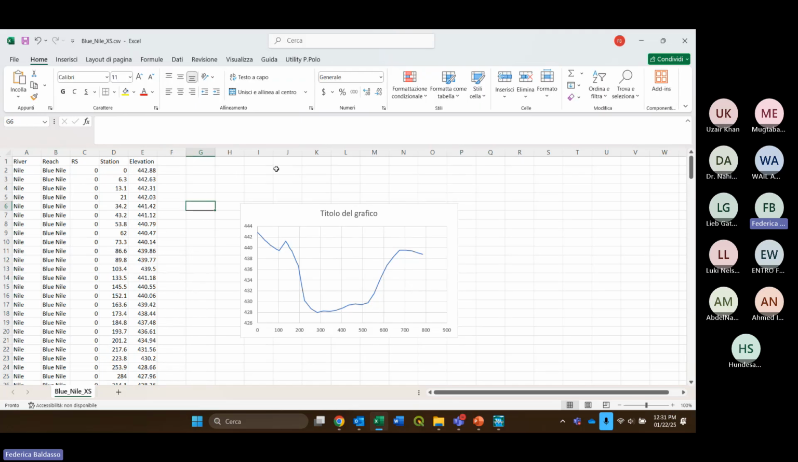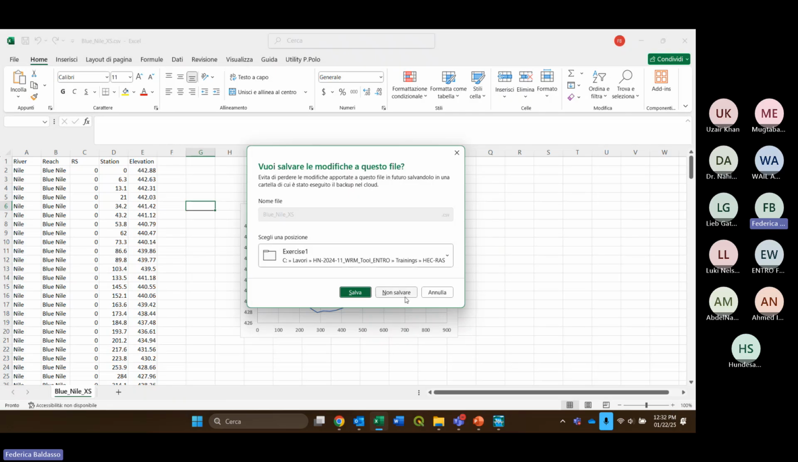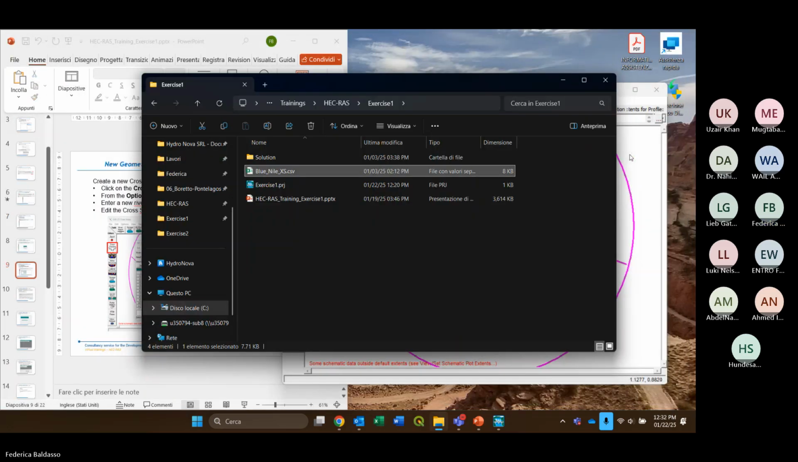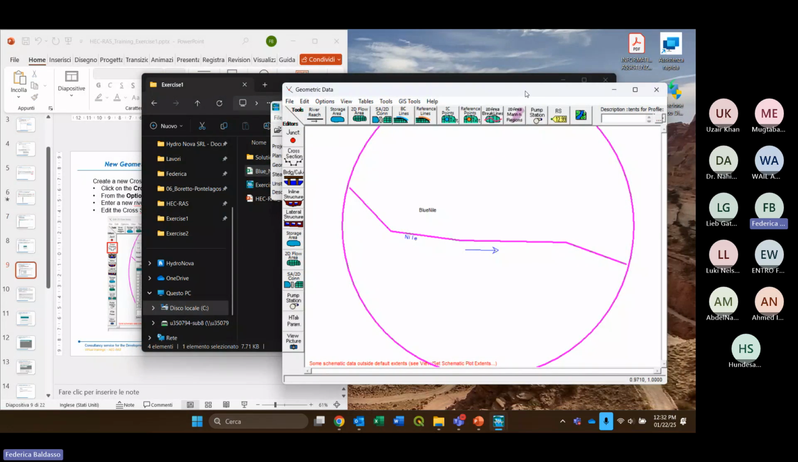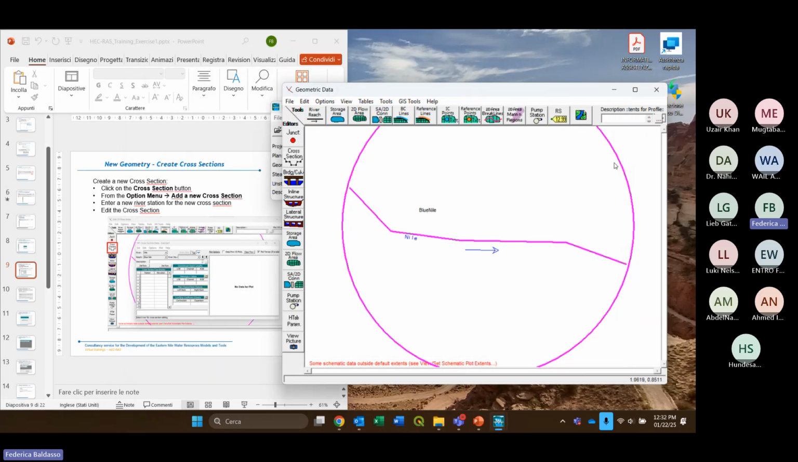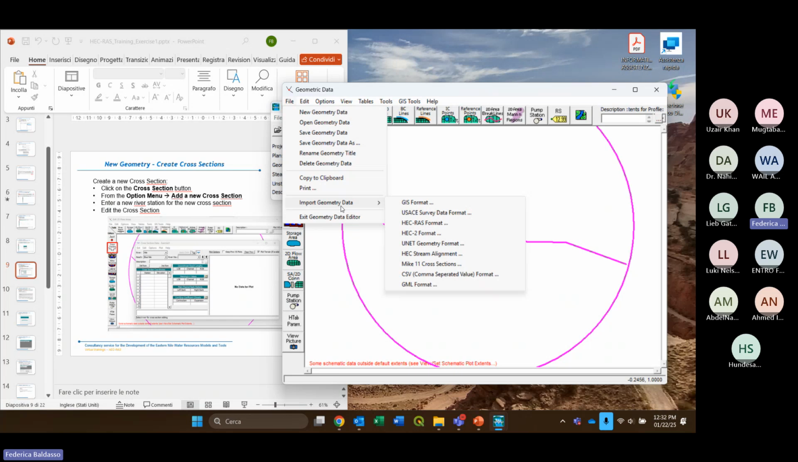And then in this format, the cross section can be imported. Now I do not save this graph, but let's try to import this cross section in our new geometry. To do this, you have to go to File, then select Import Geometry Data, and select the format of the data you are going to use. In this case, the file I give you is a CSV, a comma separated value format.